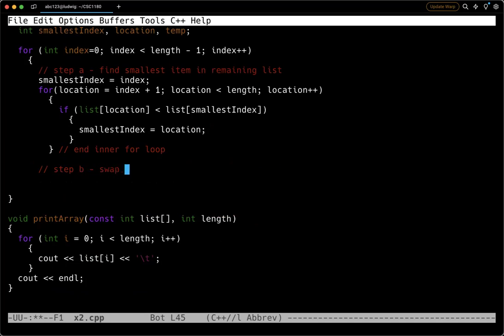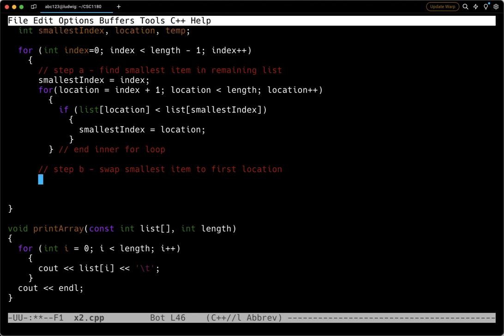which is swap smallest item to the first location we started with. So 0 the first time and then 1, then so forth. Okay. So that's what we're going to do. So at this point, we know of what's left. We know the smallest one.